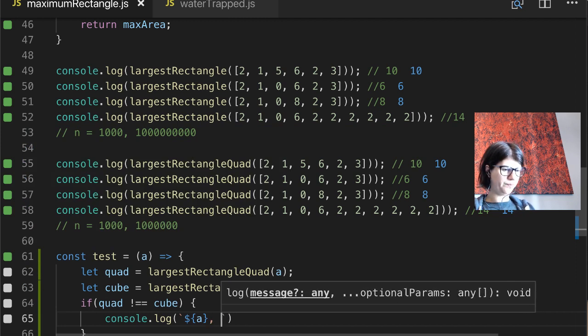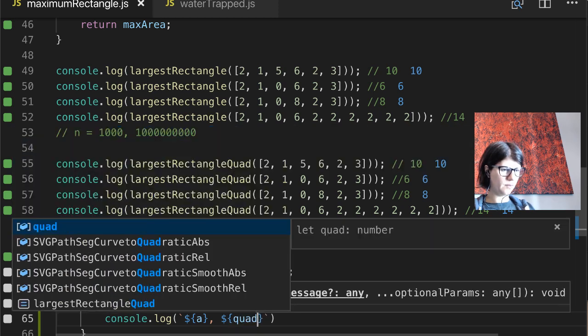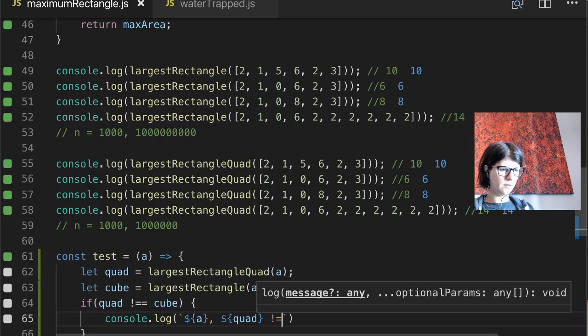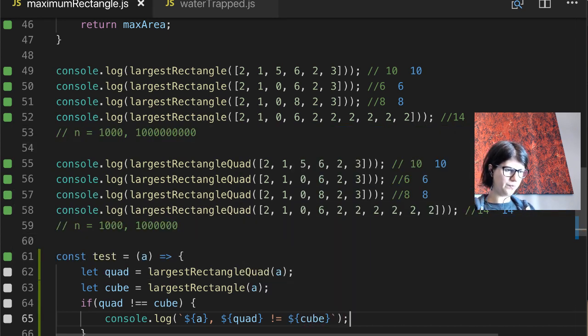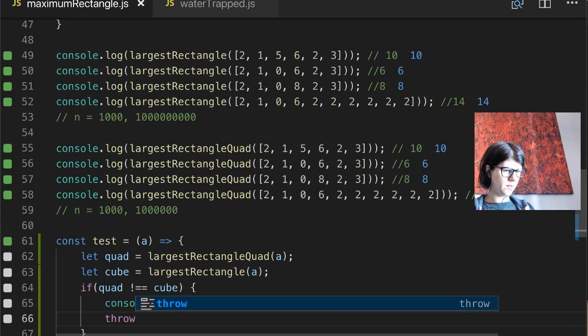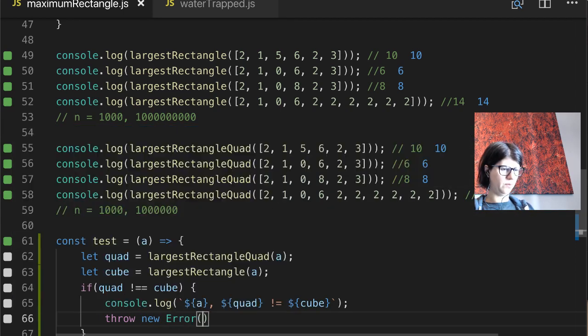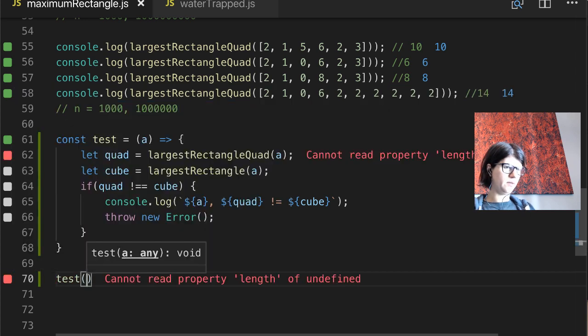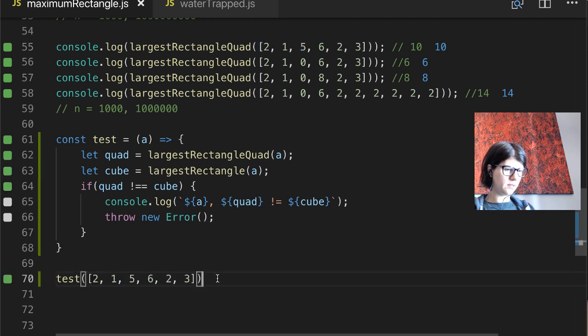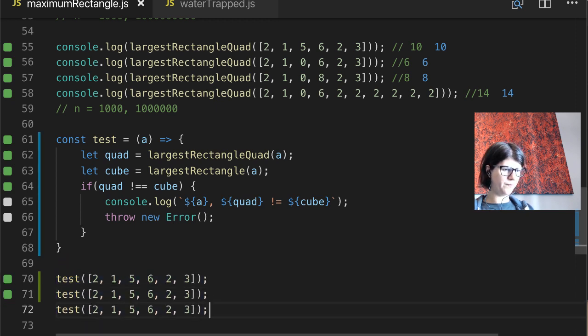and then quad is not equal to cube, and just make sure we see it, throw new error. And now let's call test. Cannot read length of undefined. Alrighty. Okay, this seems to work well.